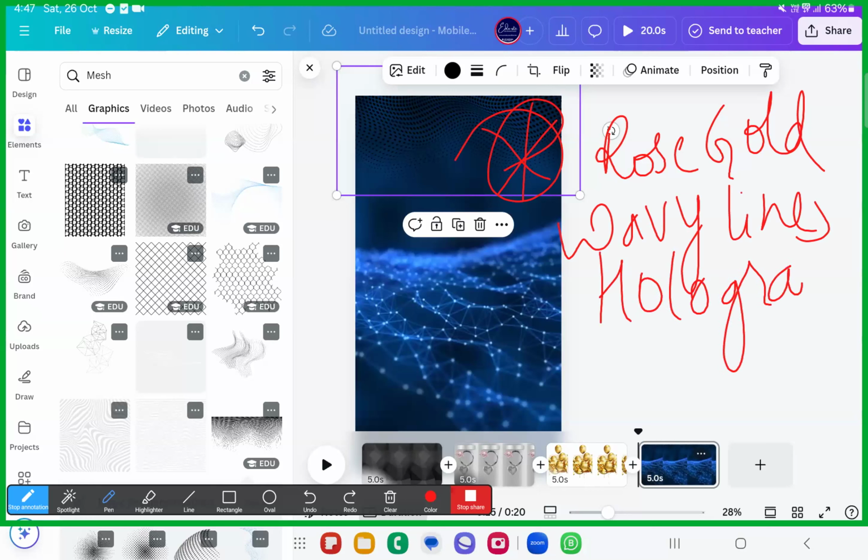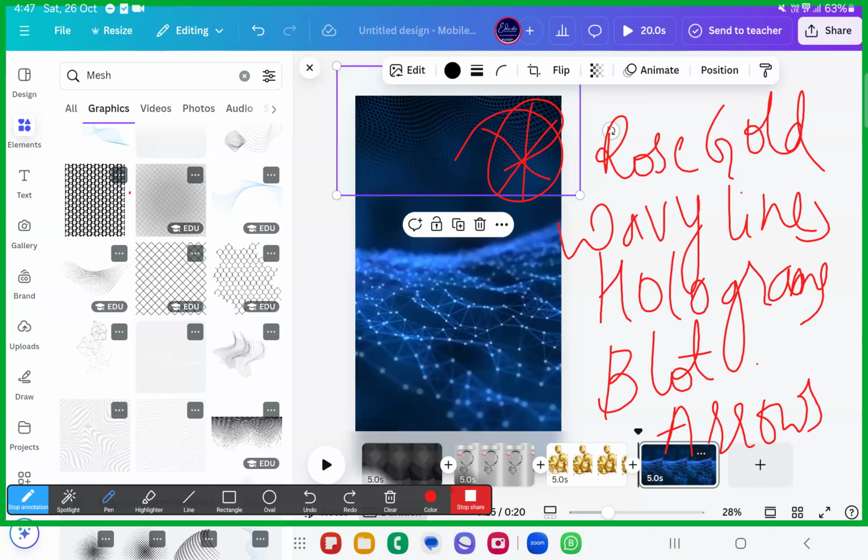Please make sure you're writing this. Blot, B-L-O-T. Arrows, if you want to use arrows, you have hundreds of arrows here. Okay, shadow, the element called shadow. I have told you in the previous session, drop shadow.